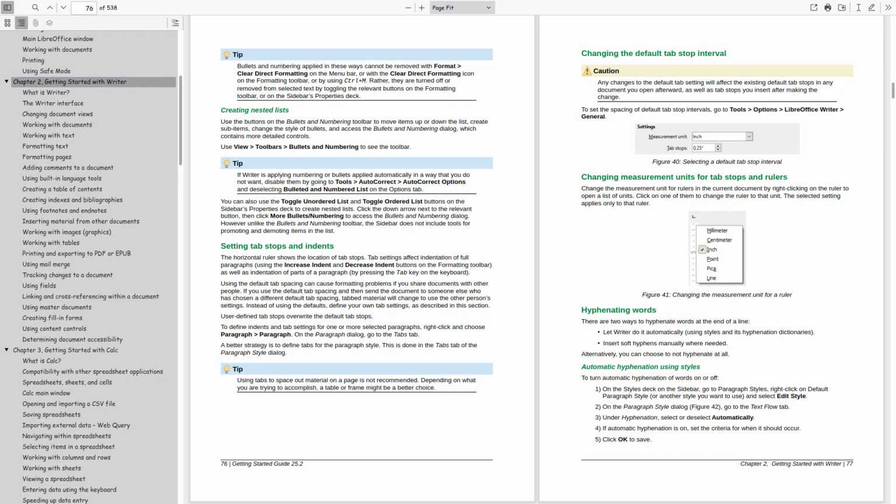Tip: bullets and numbering applied in these ways cannot be removed with Format, Clear Direct Formatting on the menu bar, or with a Clear Direct Formatting icon on the Formatting toolbar, or by using Ctrl+M. Rather, they are turned off or removed from selected text by toggling the relevant buttons on the Formatting toolbar or on the Sidebar's Properties deck.